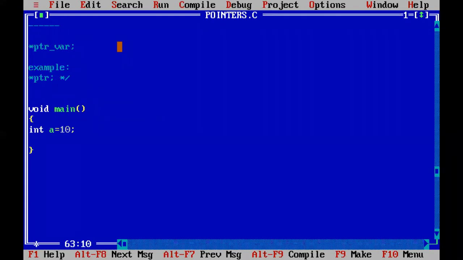So what is a? A is a normal integer type variable. When you declare integer a equal to 10, what will happen? With the name a, 2 bytes of memory are allocated. For each byte, one address will be given. So in those memory addresses, the 10 value will go and sit.